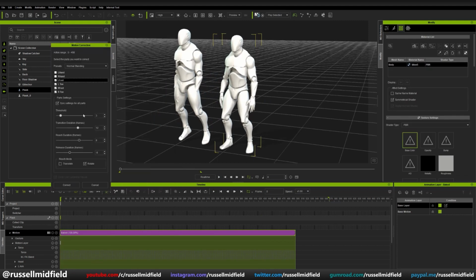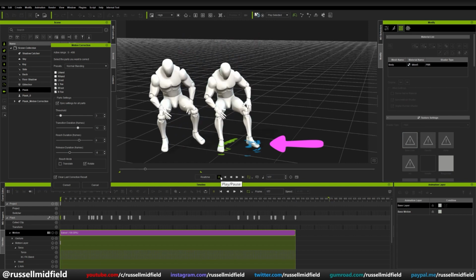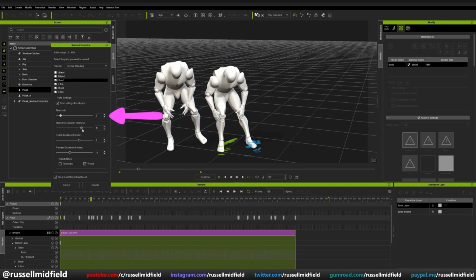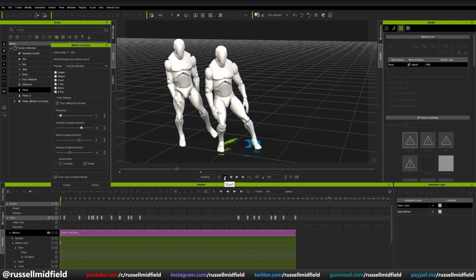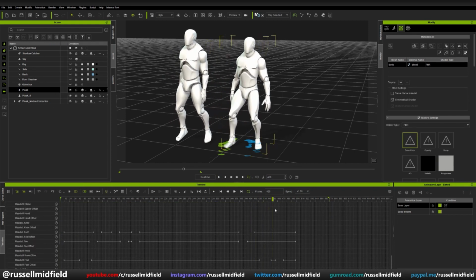Now for the next step, we use the motion correction feature again to fix the feet sliding. All you need to do is press the correct button and play with the sliders a bit until you have the desired look. If you wanted, you can adjust this even further manually by refining the reach duration and transitions in the timeline like this.